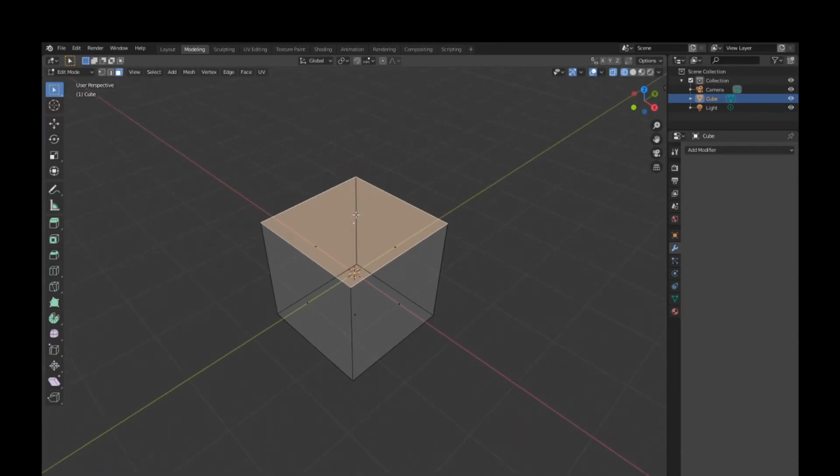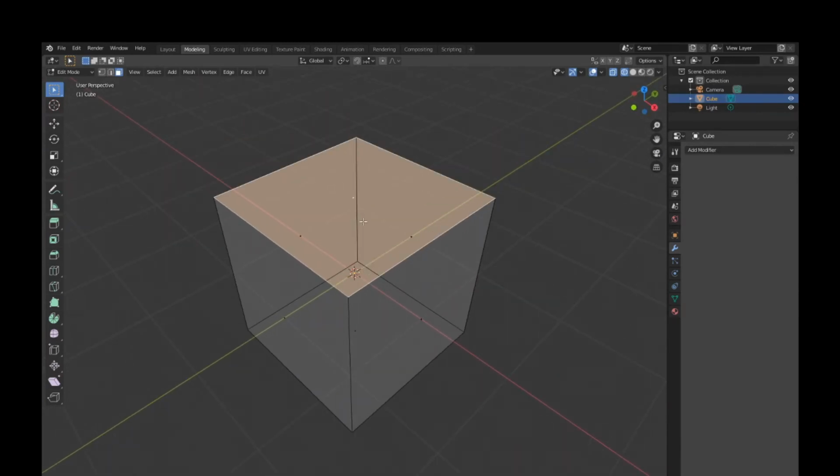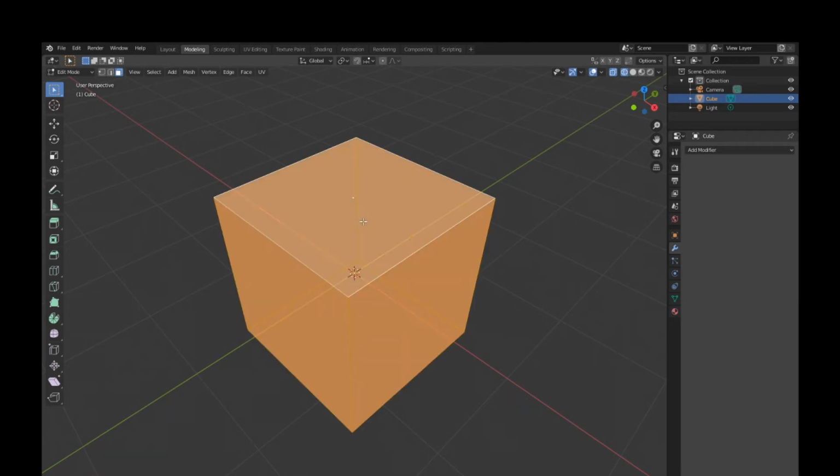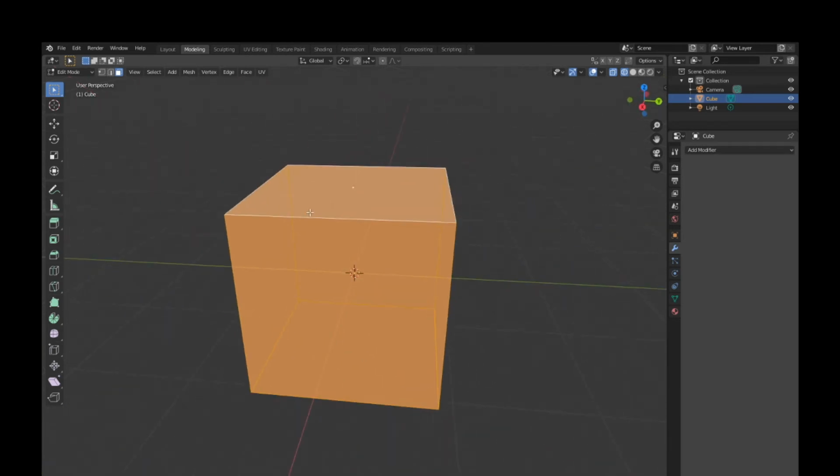So this is the info that we're getting about our cube. It's telling us that we have our 8 vertices, our 12 edges, and our 6 faces. And if we were to count around it, you would see that that is what the geometry is.